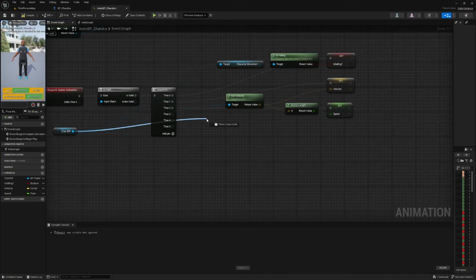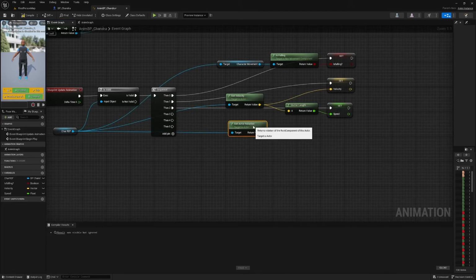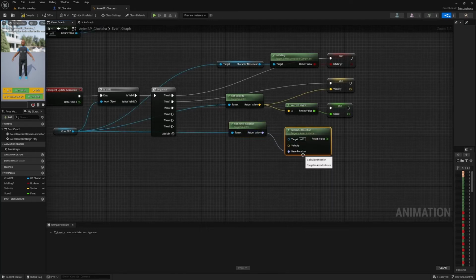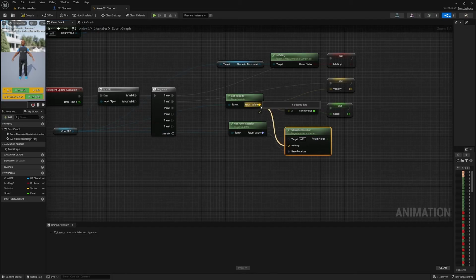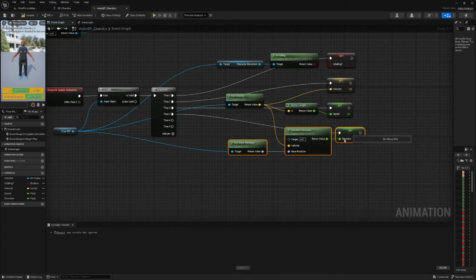Next one, we will do the direction that the character is facing. So we can get actor rotation, and off get actor rotation, we can calculate direction. I don't believe these are the same. This will be the one you want with target is anim instance, and this velocity here will come off get velocity. Promote this to a variable, call it direction, plug it in over here. Just gonna try and clean these up as best I can.